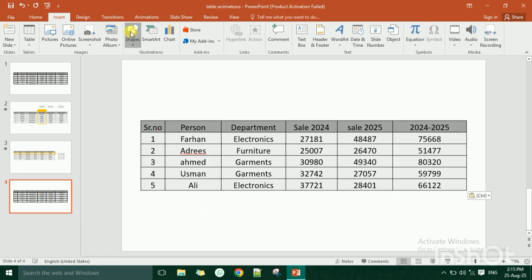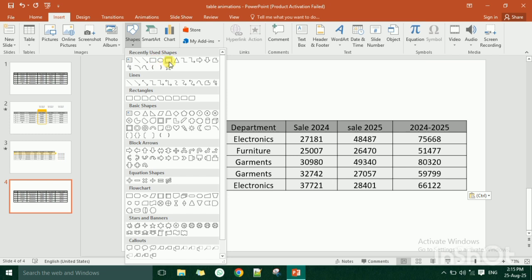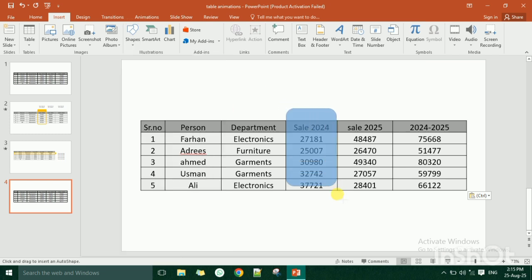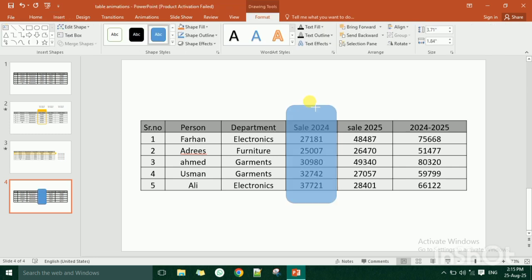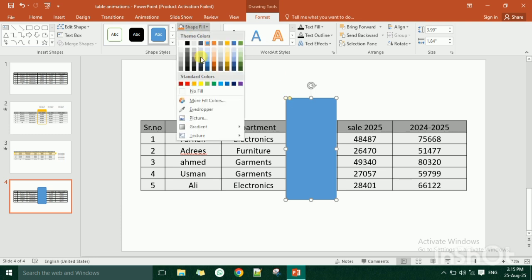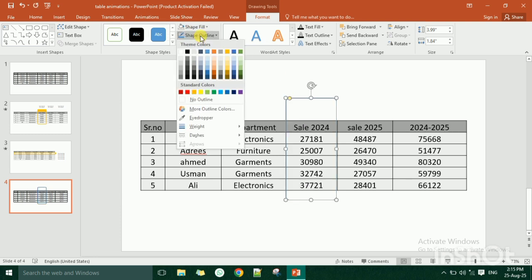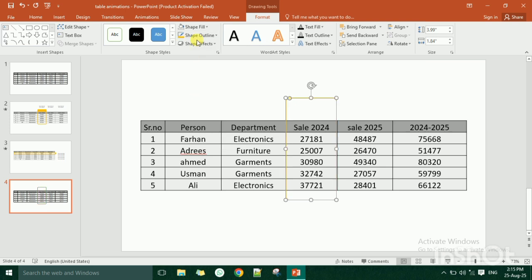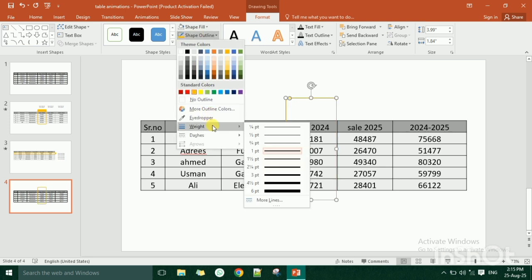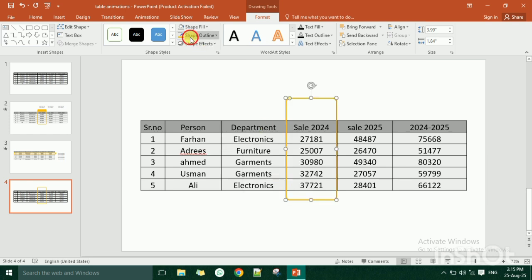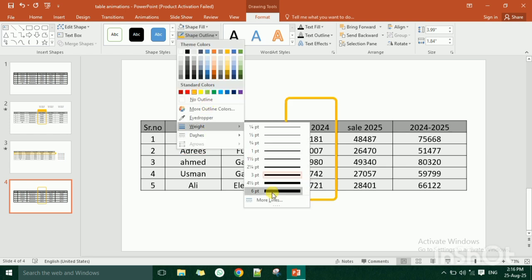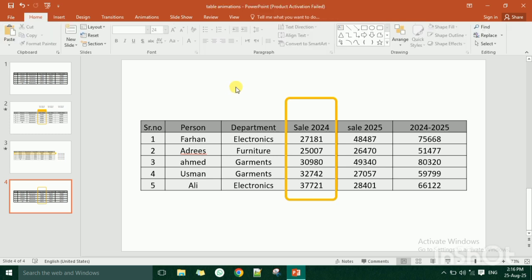Then we have to go to the shapes, and I'll insert a rounded rectangle from here, and I'll draw something like this, and from here I'll increase its size, and from below I'll decrease it a little bit, and from the yellow circle I'll adjust the corners. After that click on Shape Fill and click on No Fill, and from Shape Outline I'll choose this color, and from Weight I'll choose 3 points. Let me increase it further, so I'll click on 6 points.